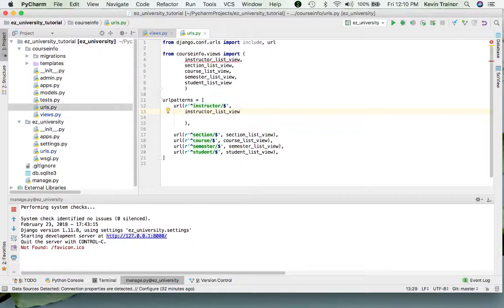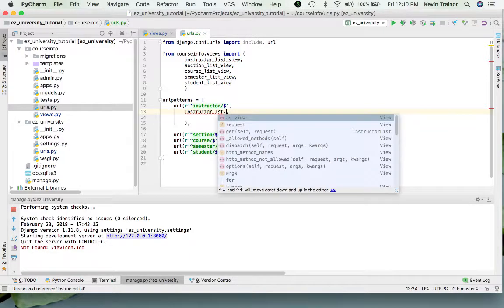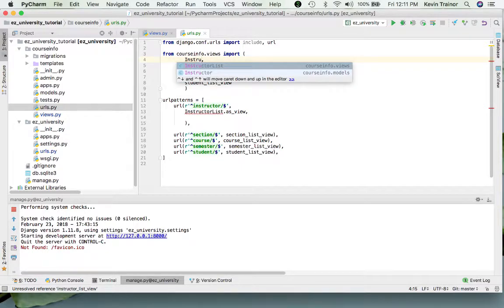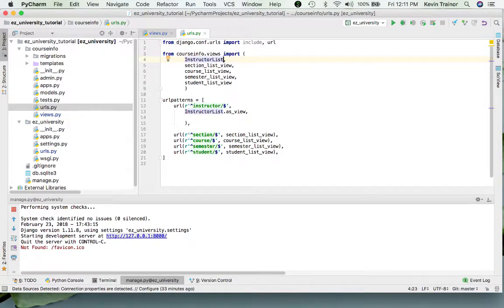So how do we point to the instructor list view? Well, we're going to use the name of the class. So we're going to say instructor list dot as view. Okay. Well, that's not working, because we don't have a proper import. So let's import instructor list, which is the name of a class, from courseinfo.views.py, and now that resolves.